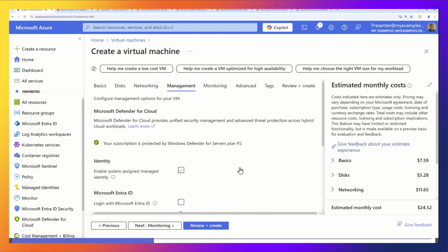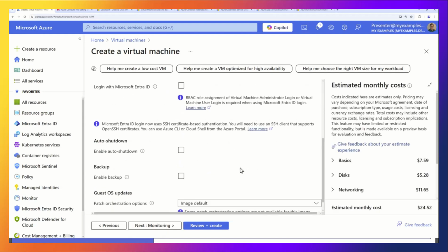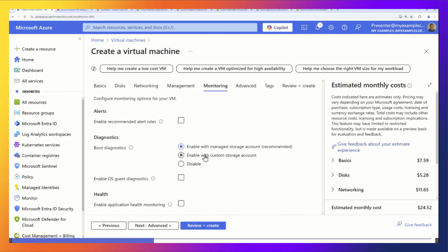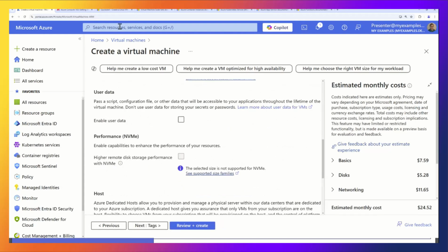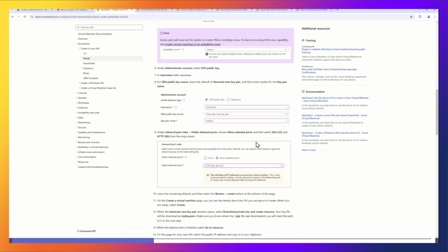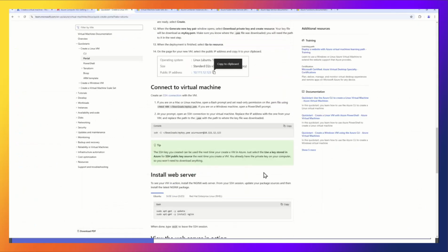I'll click Management, not change anything. There's a lot of different options, and it's good that you can click on these informational icons to find out a little bit more. It's definitely good to go through. Monitoring, not going to change anything. Advanced, nothing. And again, I'm going over these instructions here.